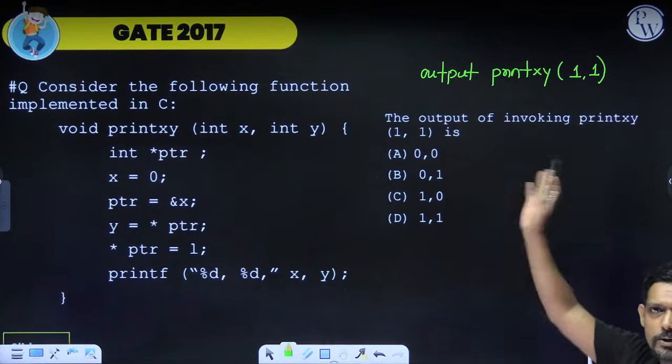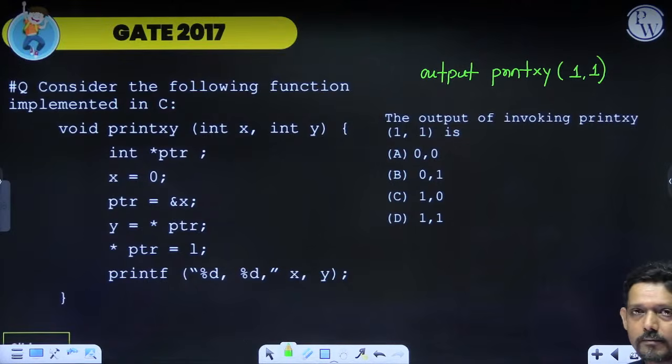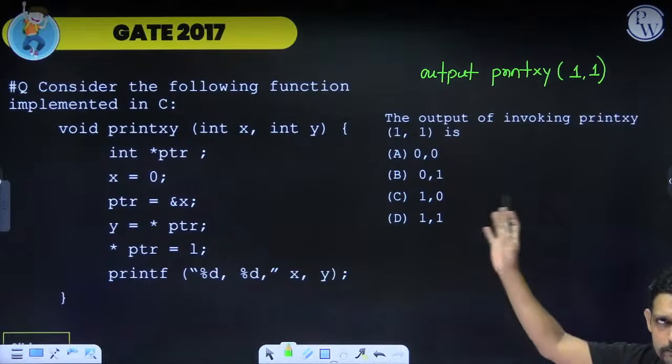I am here so that you can see the entire paper. I am here only. Entire question.